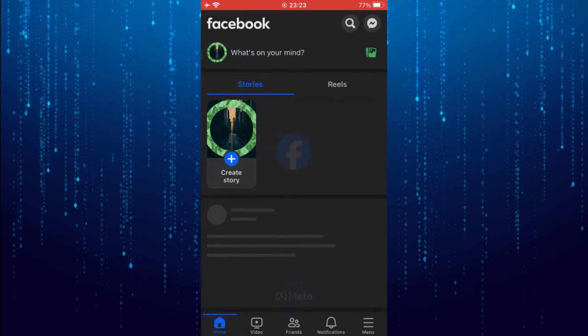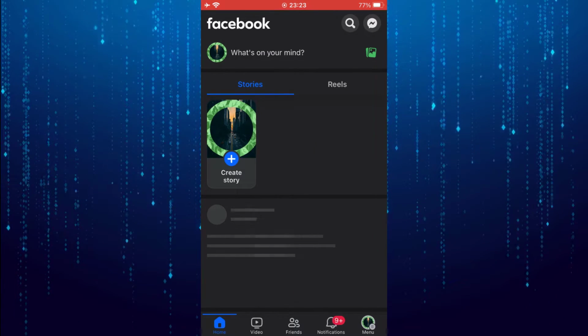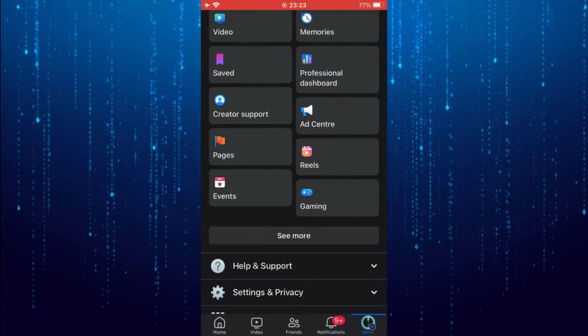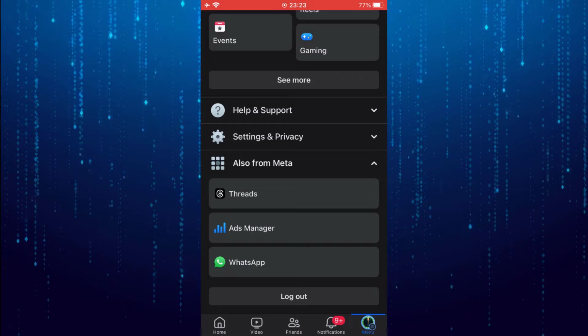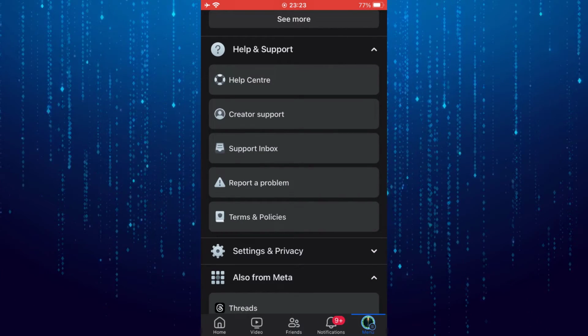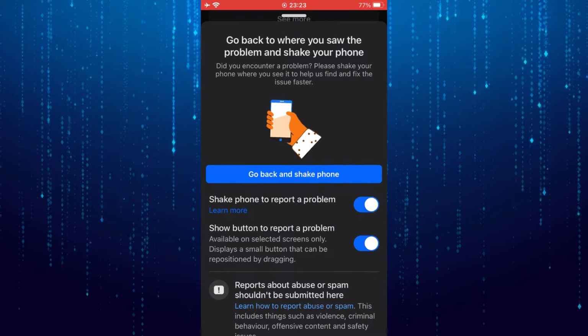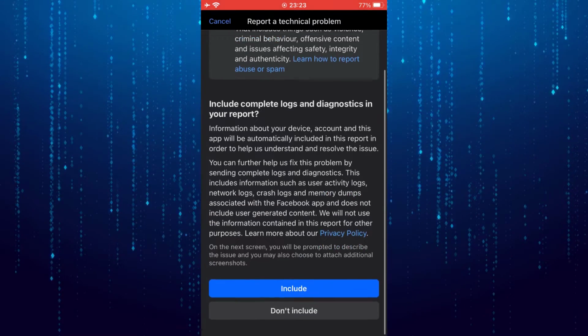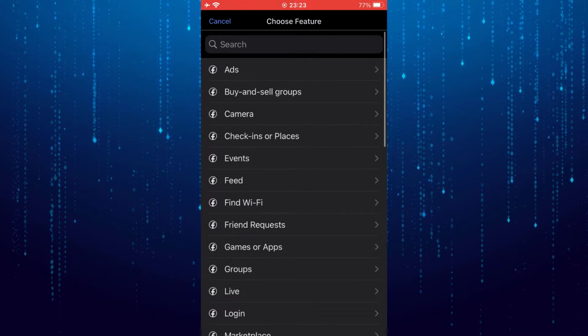First, open our Facebook app. Then tap on the menu button in the bottom right. Expand this Help and Support option. Select Report a Problem. Select Events.